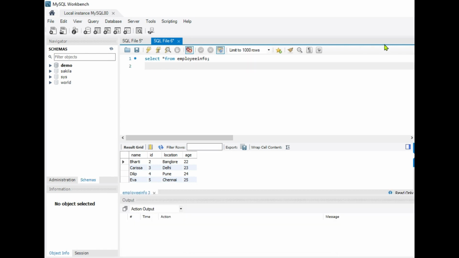We will use alter SQL command here. So we'll write here alter table. Now which table do you want to alter? You want to alter employee info table. Now what are we going to alter here? Are you adding, deleting or modifying something? So I am going to add something. We are going to add the gender column here.